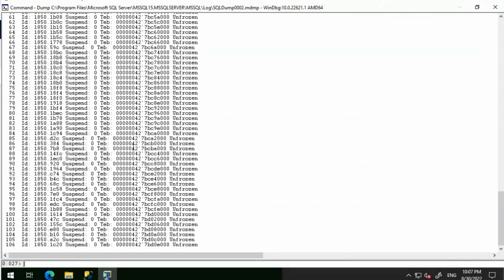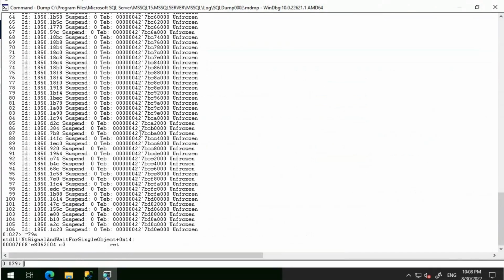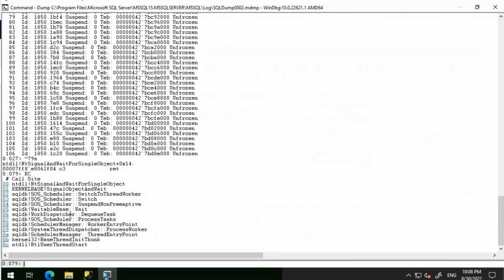Next we will get into one of the threads here. In this case, I'm going to do ~79s, and then I'll be getting into this particular thread. If you notice here, previously it was 27, and after I typed ~79s, I'm able to see that I have entered thread 79. If we put in a command called kc, then you will be able to look at the stack for this particular thread. So that's it for this video.